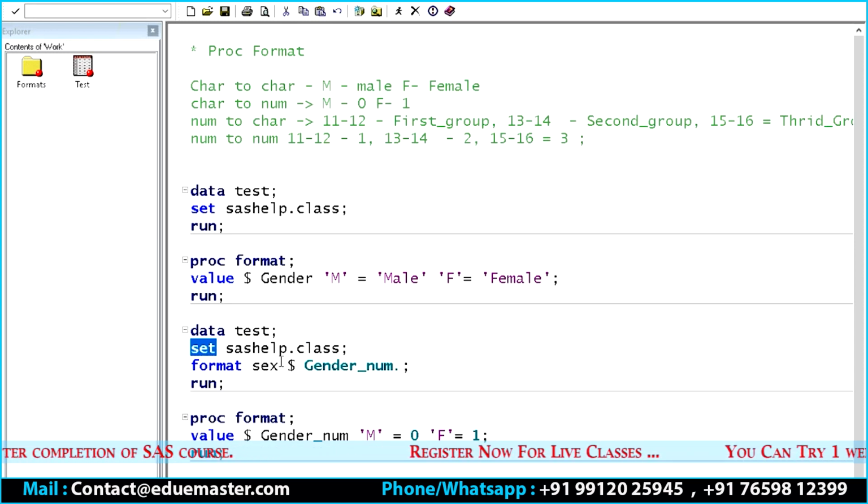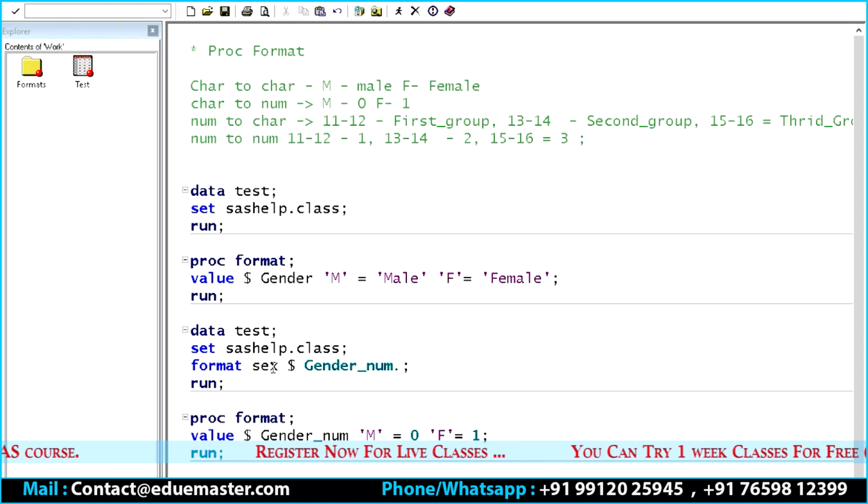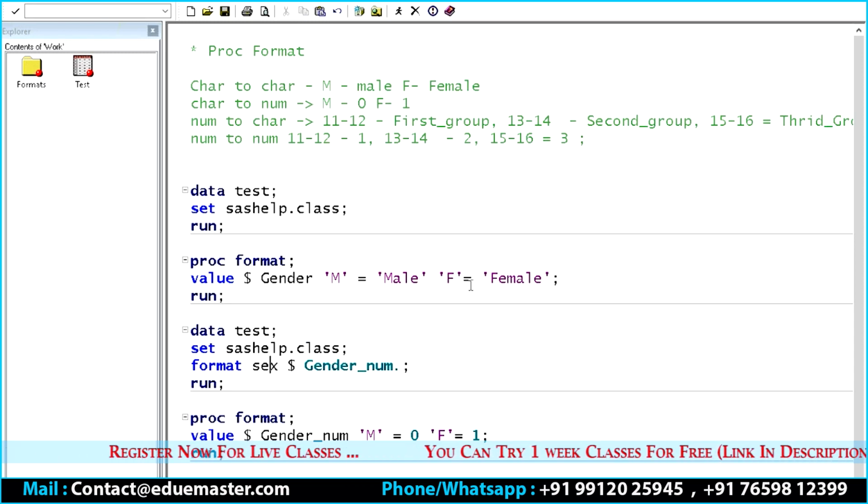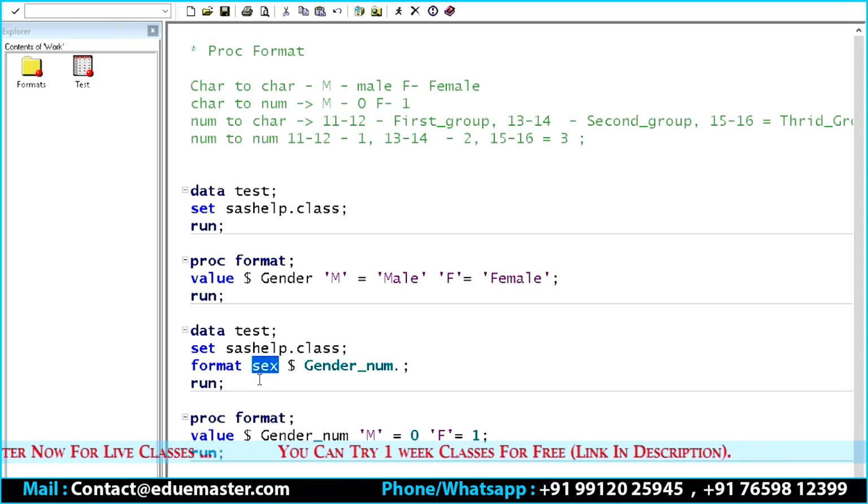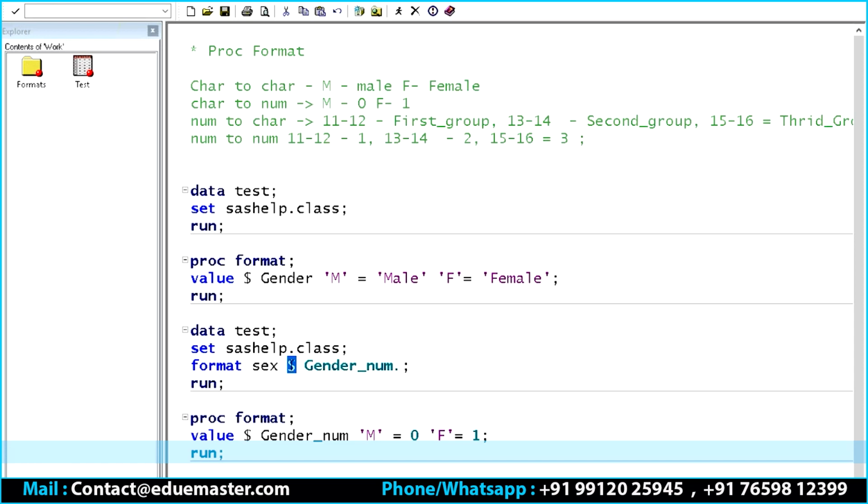Next, I am applying the format. For which variable do we want to apply the format? This M and F data is present under which variable? Under the variable sex. So apply the format for the sex variable. Now, is the sex variable a character variable or a numeric variable? Character variable, so place the dollar symbol. Now after that, gender. Whatever format you want to apply, like if you want to apply gender, then give gender here. Give the format name. That's it. Run the program.